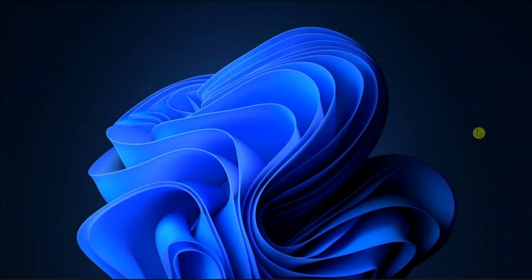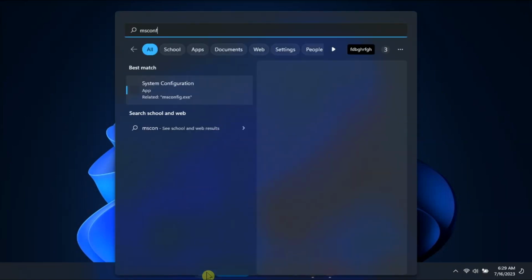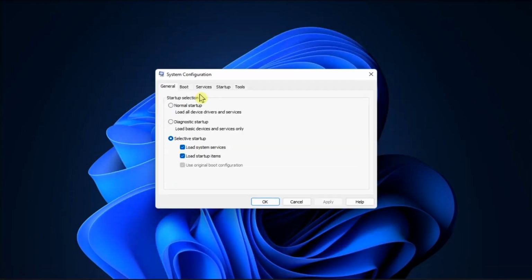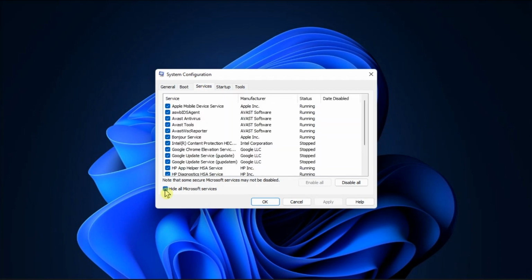Now if the issue persists, try to clean boot your computer. Do it by typing msconfig, select System Configuration, click Services tab, select Hide all Microsoft services, then hit the Disable option.